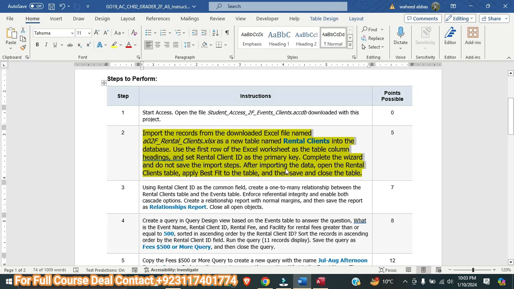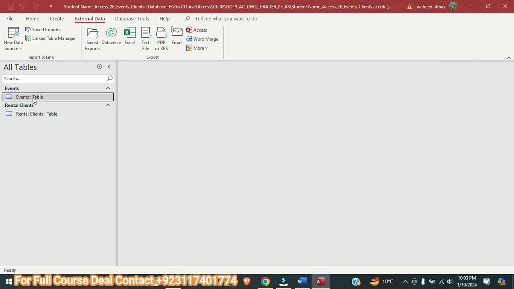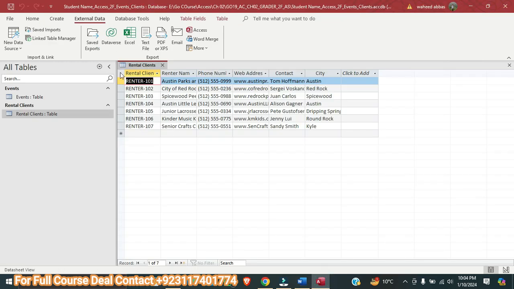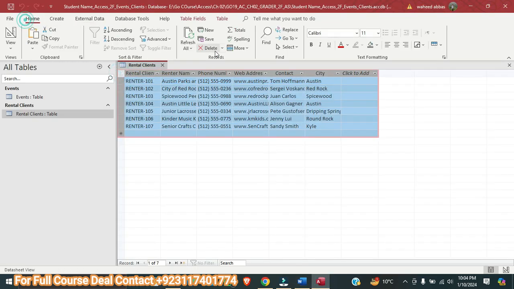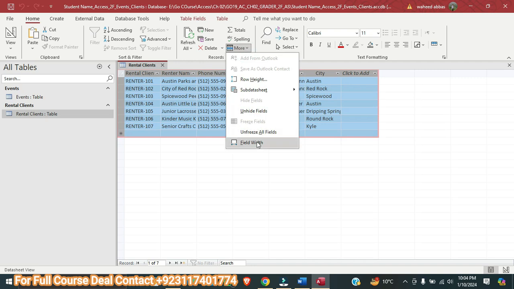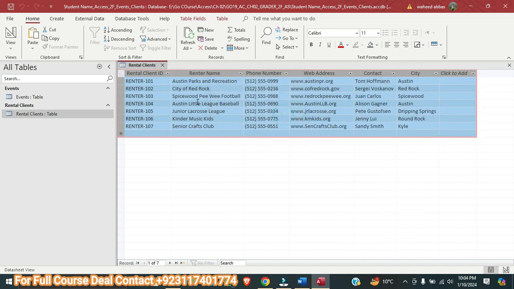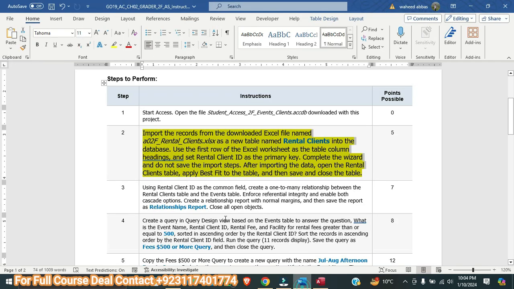Next, after importing the data, open the rental clients table. So here I will just double click on it. It is saying apply best fit to the table. So here I will click here, and on the Home tab in More I will click Field Width, and I will select Best Fit. As you can see, it is best fit now. Here I will click Save and close this table. So this is done now. Next, we will move to step number 3.